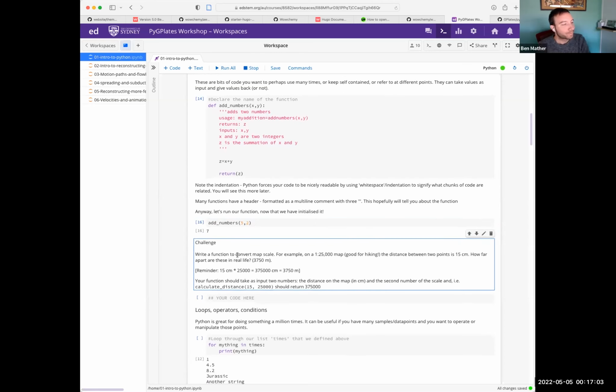And then we get 7. Okay, so at this point, let's do a little code challenge. What I want you guys to do is write a function to convert map scale. So for instance, on the 1 to 25,000 map, which is good for hiking, the distance between 2 points is 15 centimeters. So how far apart are these in real life?